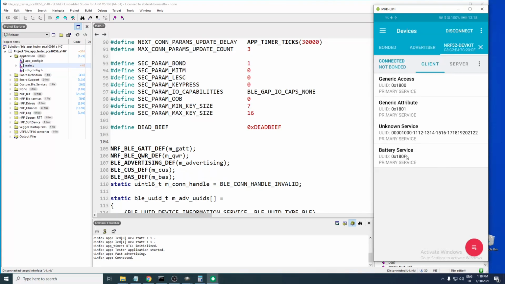We have the battery service, and you see the name. It's not an unknown service. It did identify it. And here in the service we have the notify and read properties enabled, and you see the descriptor, the client characteristic configuration descriptor. Here it is for reading from this characteristic. If we read, you can see 100. This is the initial value. We didn't change that. We didn't send any new value either.